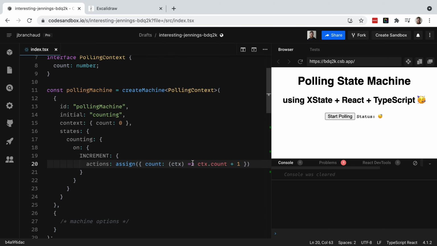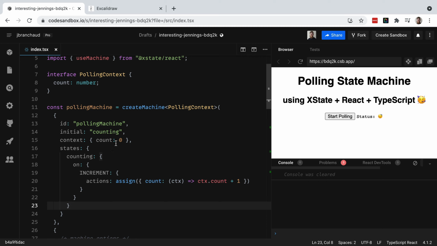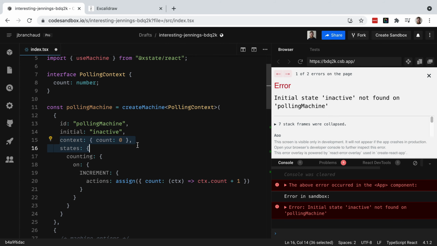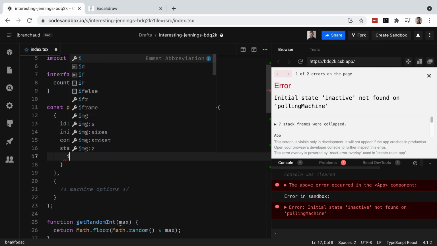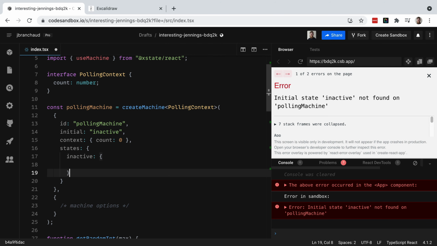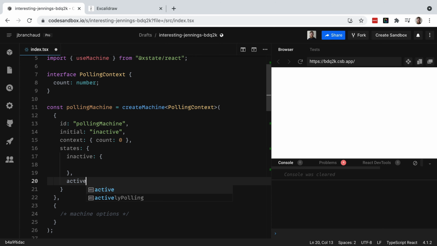So let's go here. I've got a polling machine, but really what I have inside of here is a minimal little counting machine. And so I want to use some of the pieces that are in here. The ID is good. Every machine needs an initial state. So I'm going to have inactive be my initial state. We'll have to work on the context. I'm not totally sure what that's going to look like yet, but first let's talk about our states. So we'll have an inactive state, and that's going to have some stuff in it. And then we'll have an active state.